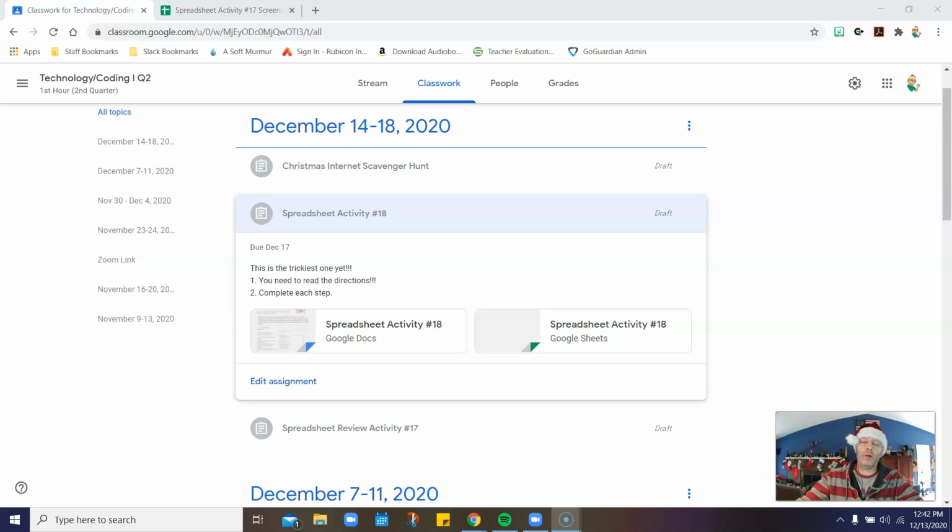Hey guys, welcome to Spreadsheet Activity number 18. I think this is my favorite spreadsheet activity because this one shows you exactly how useful a spreadsheet can be. And I'm going to show you what I mean when we go over this. So let's get to it.